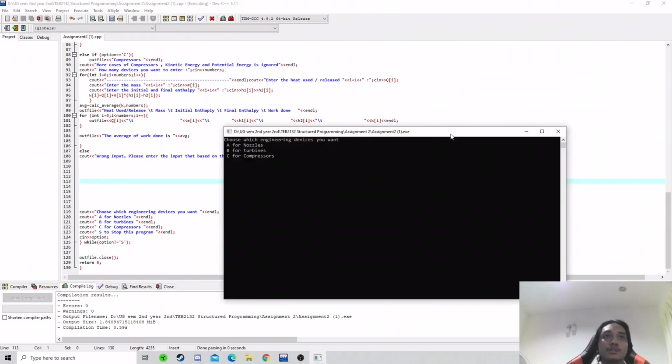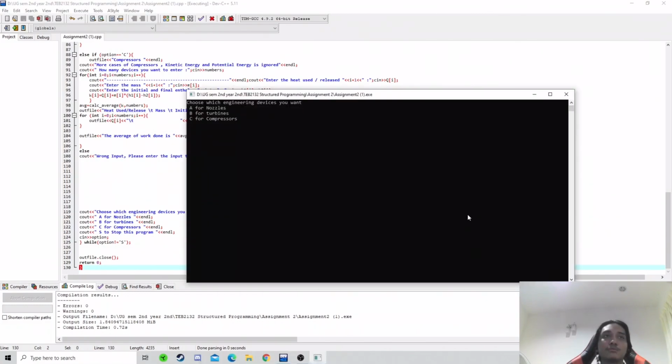So now we'll be calculating the first device, which is the nozzle, which is A. So we'll be inserting A, and then theoretically no work is done by the nozzle, so we'll stop this program for now. So now we'll be moving on to the next option, which is B, to calculate the turbine.